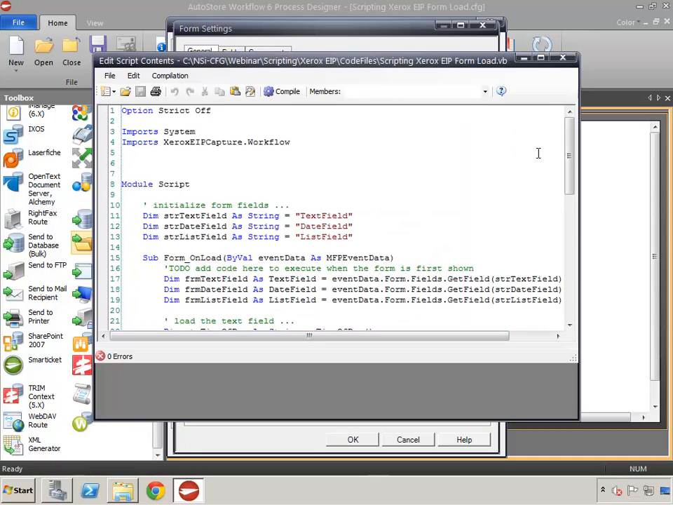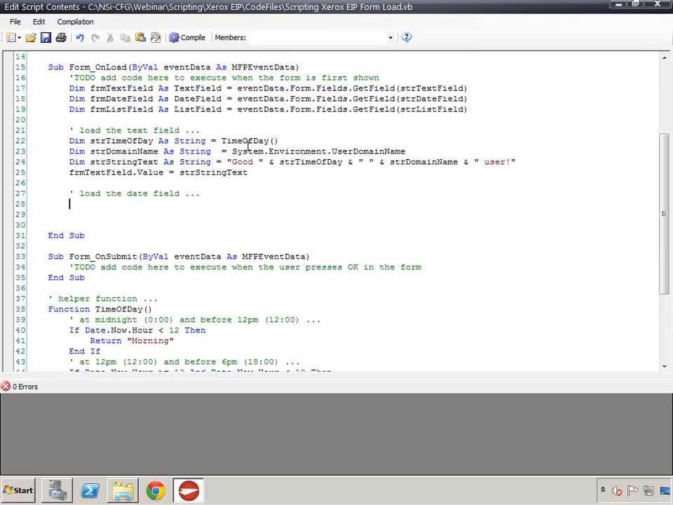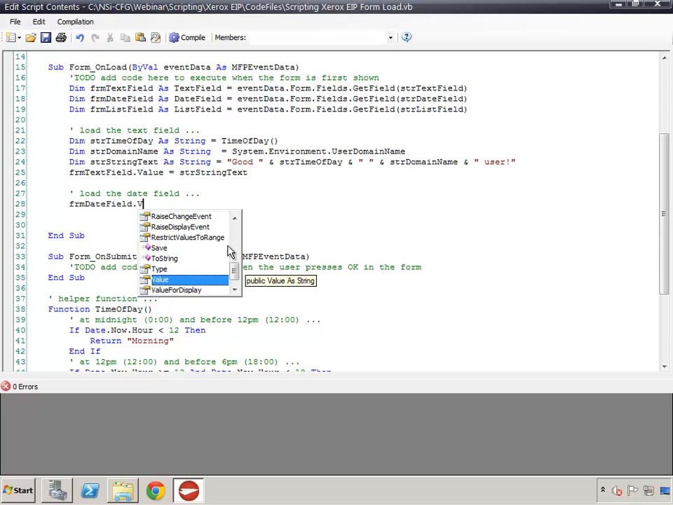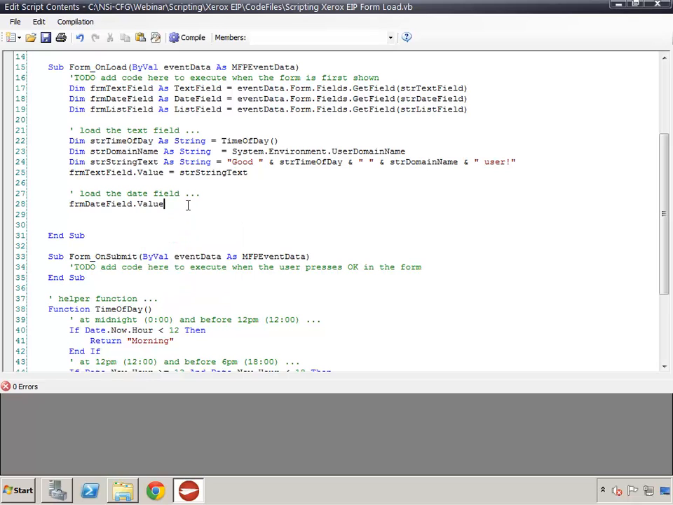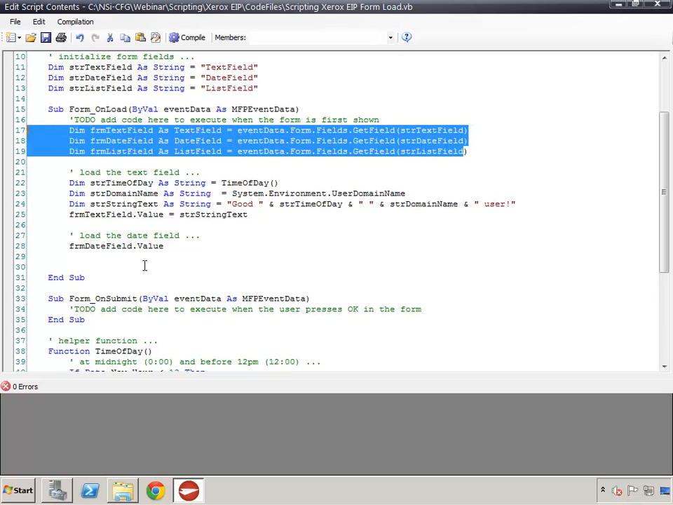All right, so coming back, we're going to load the date field. Now I've already created form date field as a date field. So now I'll say frm date field dot value. Now I'm calling value, which a date field has, and so does a text field. But when we dimensionalize these different items as the different field types that they are, based on the Xerox EIP capture.workflow namespace, each of these different fields has different properties. You know, a date field is inherently different than a list field. So that was another reason for going through this section here.